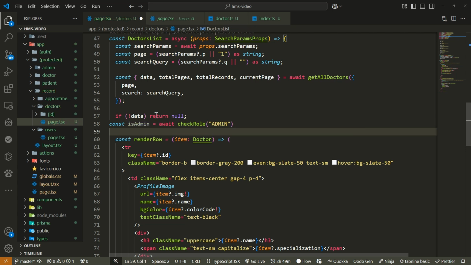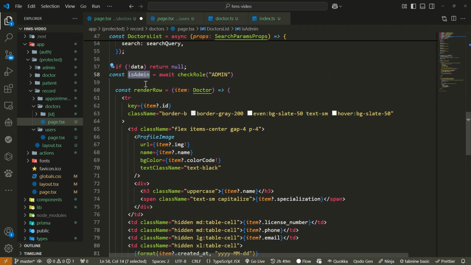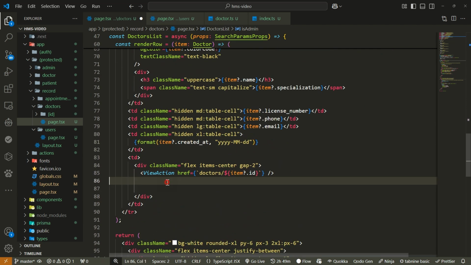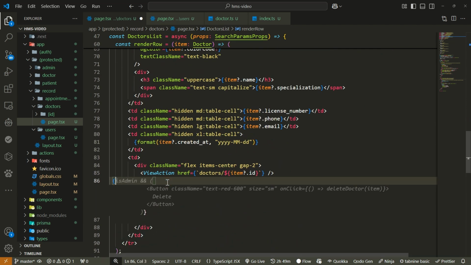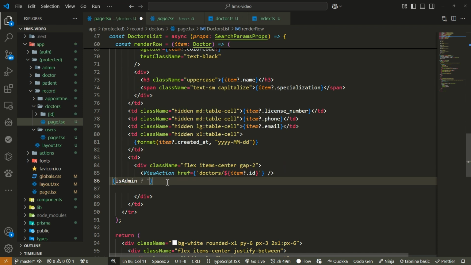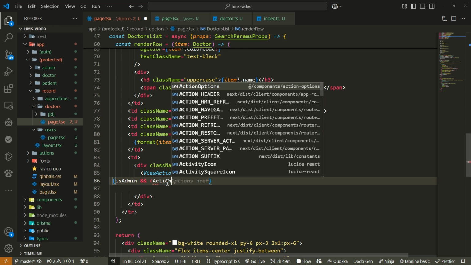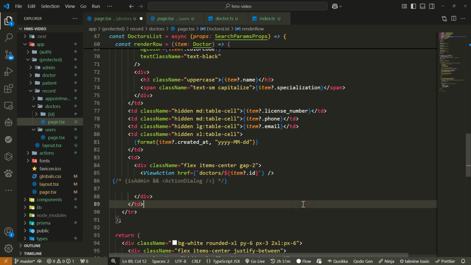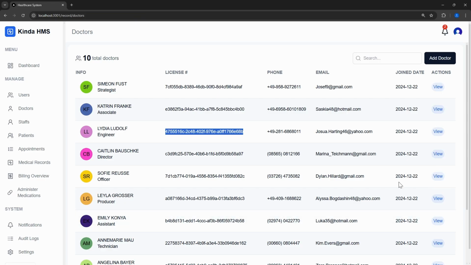Okay, so if it's admin it will be true, right? If you hover over it, you can see it's a boolean, right? So here I will first check isAdmin before I show that button. If it's admin, then I will show the action dialog, which I don't think exists for now. Okay, great. So let me just comment it. Okay, so we have this, right?